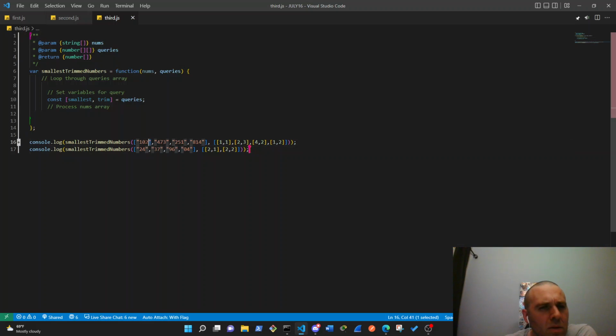Well, yes. So we cut, let's just say we're trimming one digit from each. We're cutting the 1, we're cutting the 4, we're cutting the 2, and we're cutting the 8.